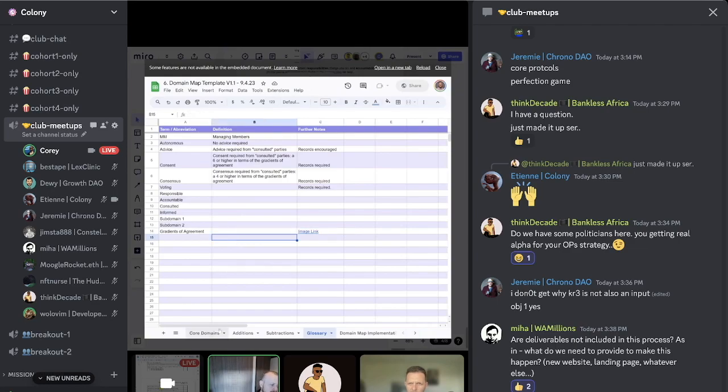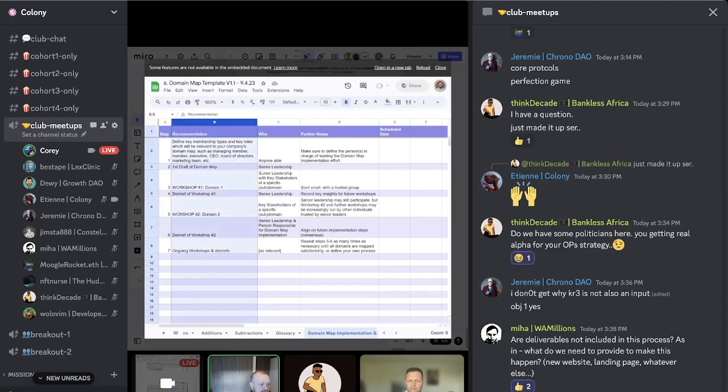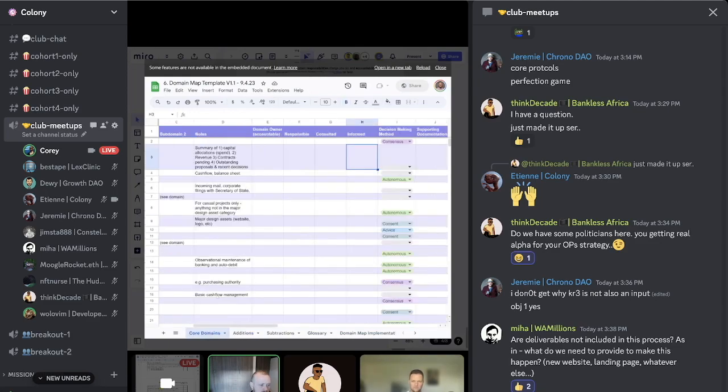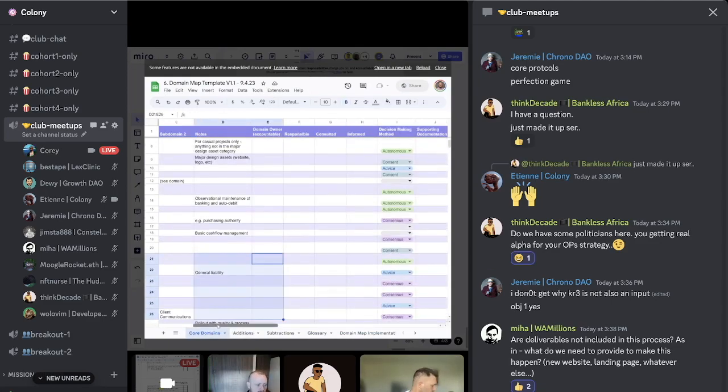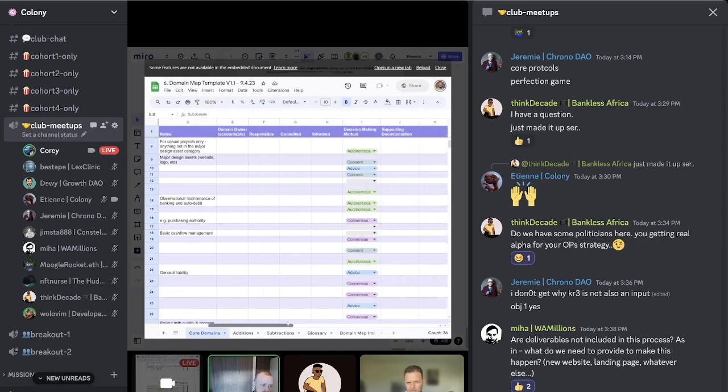The domain map is intended... There's a guide on how you might start rolling out here in this domain map implementation guide, but it's intended for you to articulate however it makes sense in your organization. What are the major domains? What are the subdomains? How does decision making happen within those domains? Who is ultimately accountable, responsible, consultative, and informed?